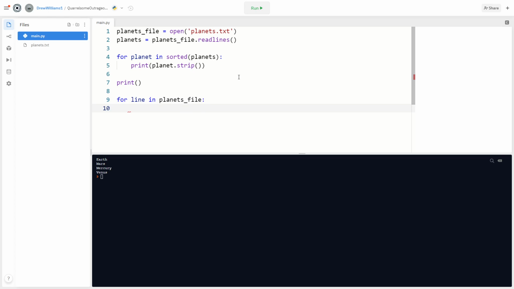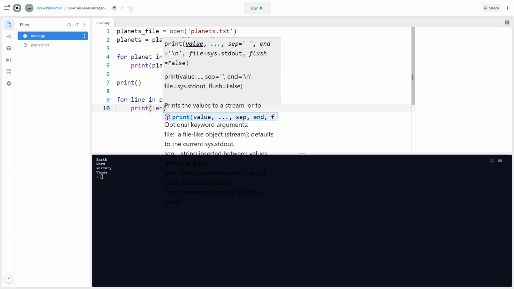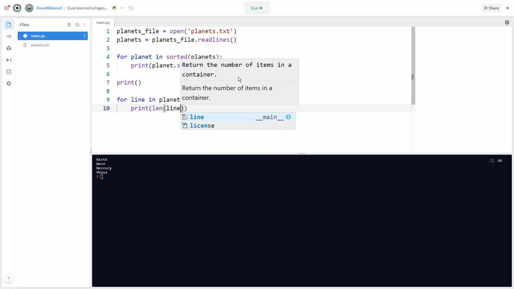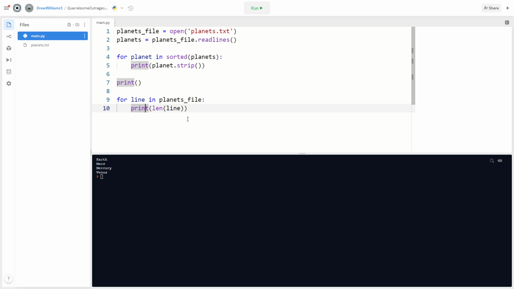Now we're working with that original planets file, the one that's not already in a list. And what we're going to do with that is maybe I want to find the length of each word per line. So I'm going to print out, using the len function, the line. This is just a typical naming convention for each line in the file. Do this to it. Now I'm going to run it.